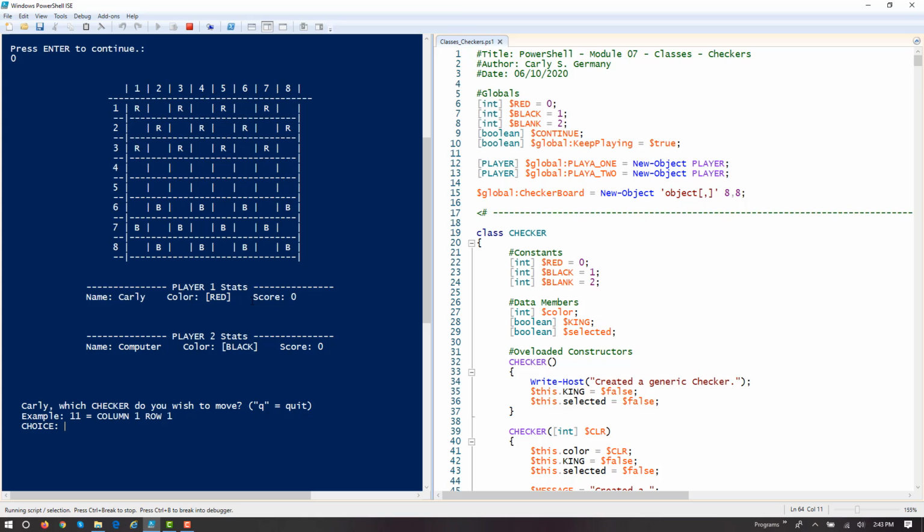Carly, which checker do you wish to move? And I'm bound by the rules of checkers. So I'm red, and I couldn't go straight forward. It has to be a diagonal. And I can't go horizontal. And I'm not a king, so I can't move diagonal backwards. I can't go here, here, here. The only position I could move this checker if I selected it would be here. If I selected this checker, I can move it either here or here. And if I selected this checker, I can move it here or here. You follow?